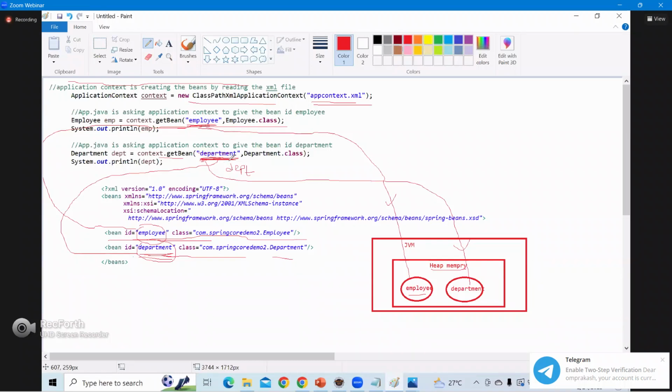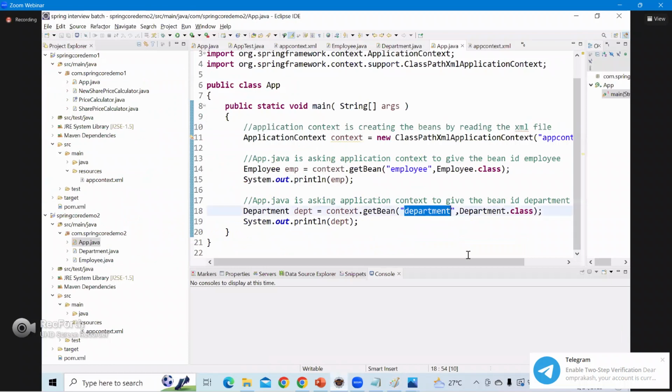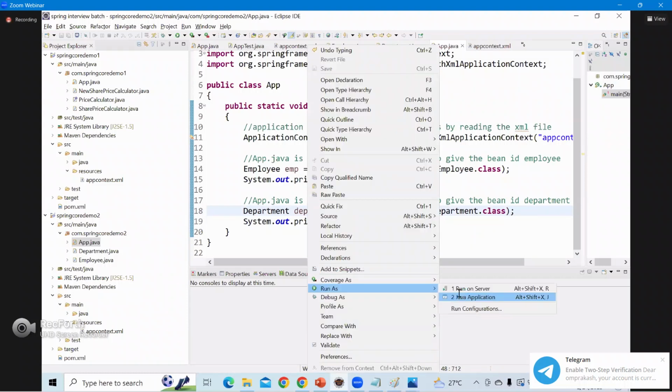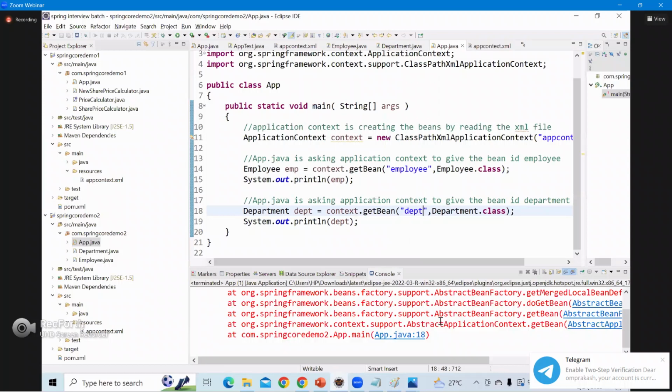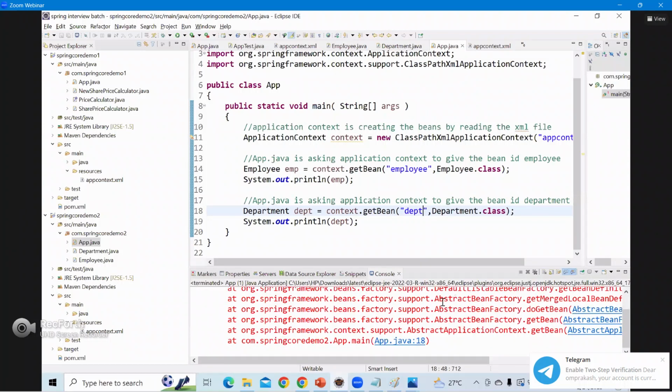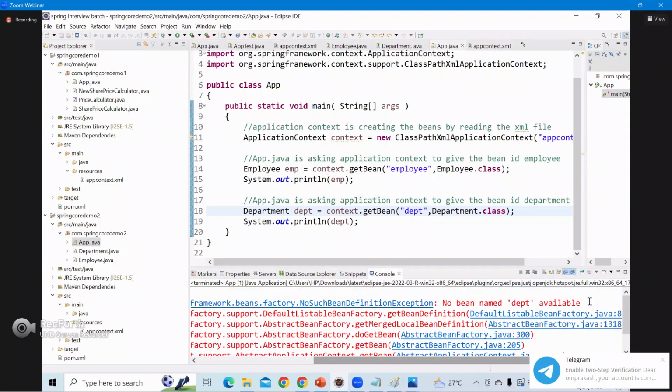Now in place of department, it is saying DEPT. What will happen now? There is no bean ID with DEPT, right? This is the bean ID department. This is the bean ID employee. Where is the bean DEPT? Okay, I'll just change this. Now you see, you'll get an error. You see, you got an error here: no bean named DEPT available. Because you are giving DEPT, but the bean ID got created as department.